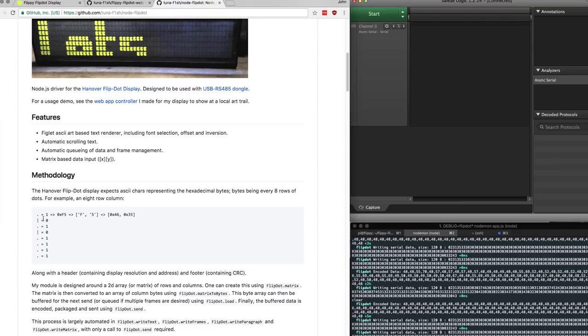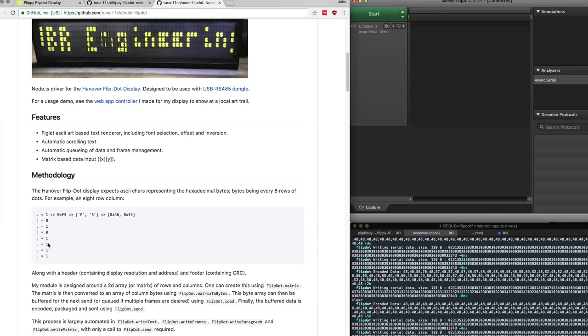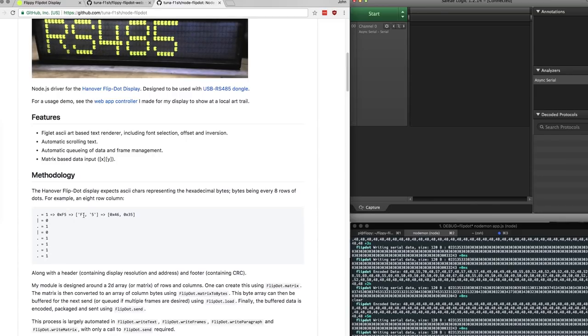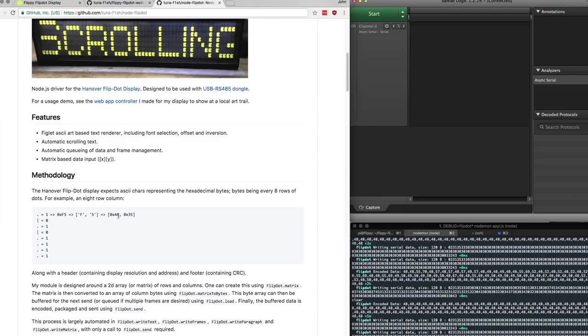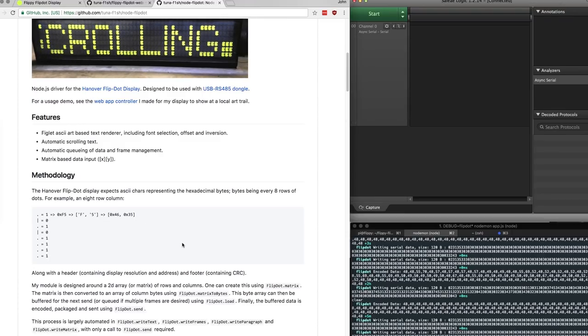So I've got an example here, a bit more comprehensive. If you had 1, 1, 1, 0, 1, 0, 1, 1, 1, F5, you'd have to send the characters F and 5, which is 46 35 in hex.